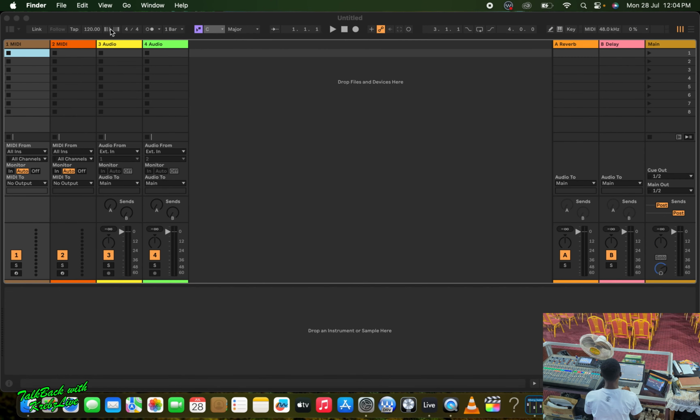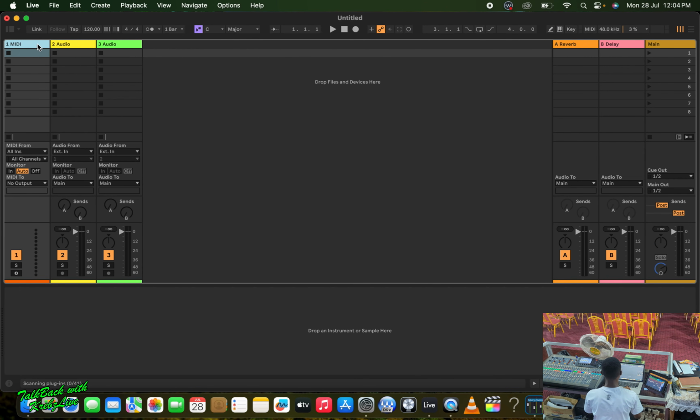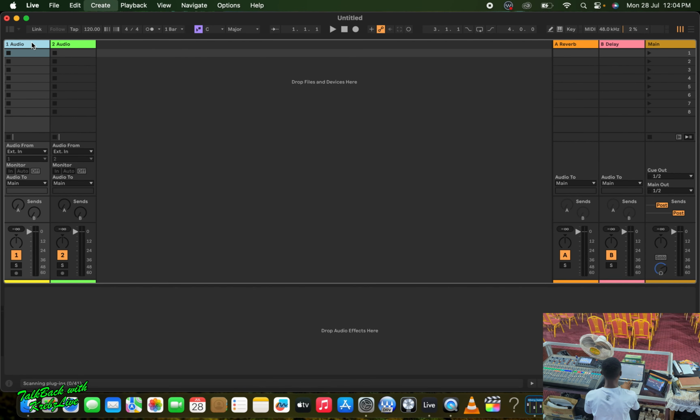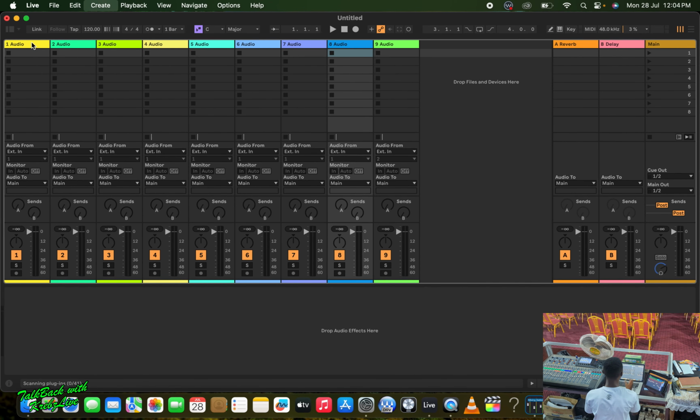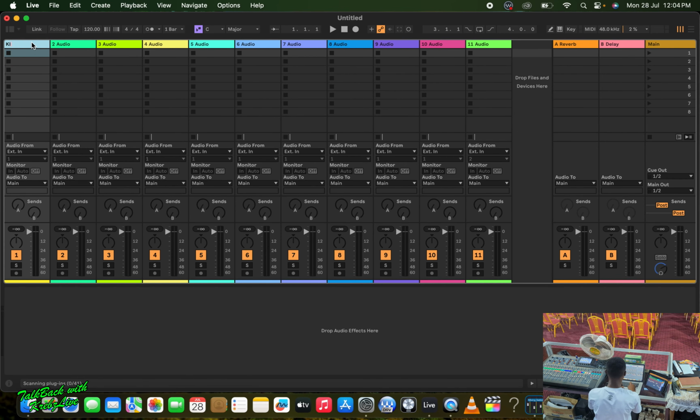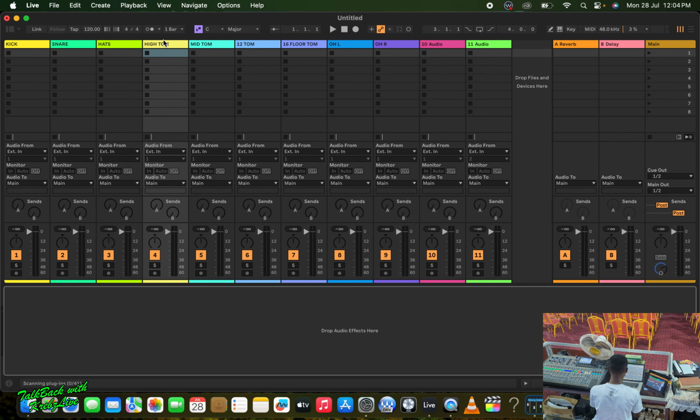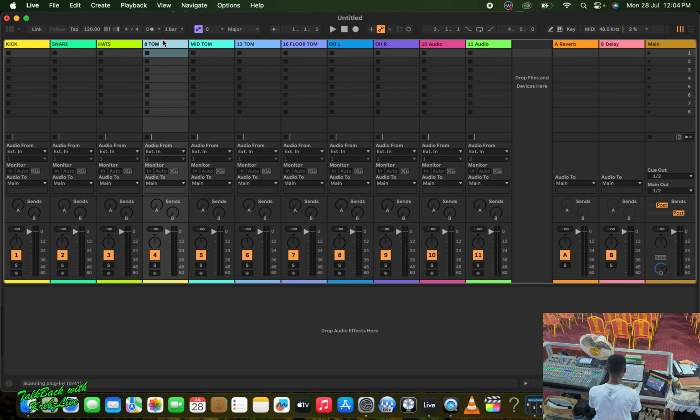All right, so in the same vein, Ableton gives you 2 MIDI tracks and 2 audio tracks. Right now, I'm going to record audio tracks. So I just create more audio tracks, let's say 9, and rename everything as kick, as we did. So kick, snare, hat, high tom, which is 8, mid tom, let's say 12 tom, 16 floor tom, overhead left, overhead right. Okay, let me rechange this to 8 tom. The next will be 10, and then we have that.